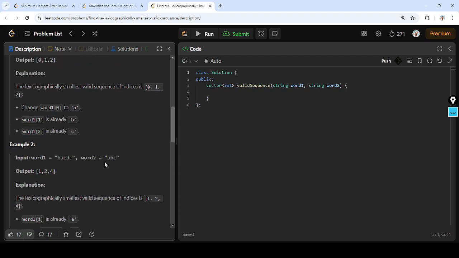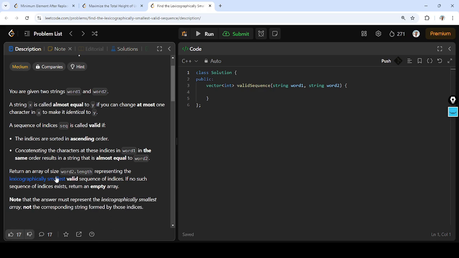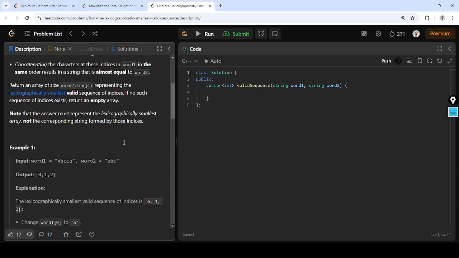Alright. Here are a few things to know, that at most one character is possible to change. We can't change more than that. I'm trying to find the word at most. Yeah, at most one character in X to make it identical to Y.